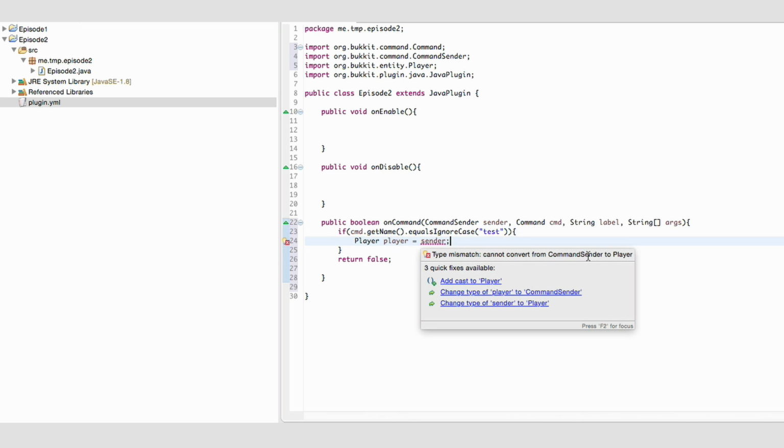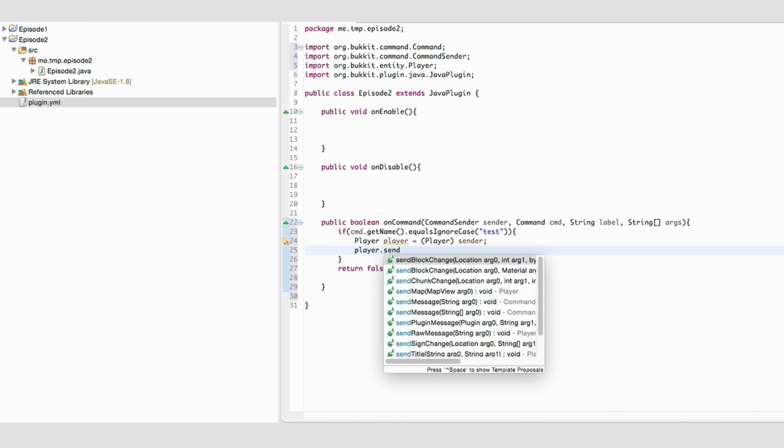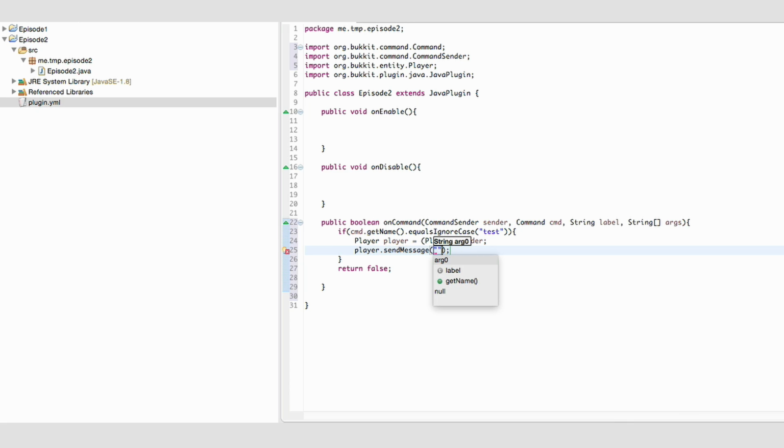So it can't convert from command sender, which is what we have sender cast as, to player. So what we just have to do is add a cast to sender, and that'll cast sender as a player. So now we can get all sorts of attributes about the player, but for now we're just going to send them a message. So we'll do player dot send message, and then in here we'll put our message. So we can just say right back at you. You can do anything you want here. You can make it silly, you can make it serious, whatever you want to do.